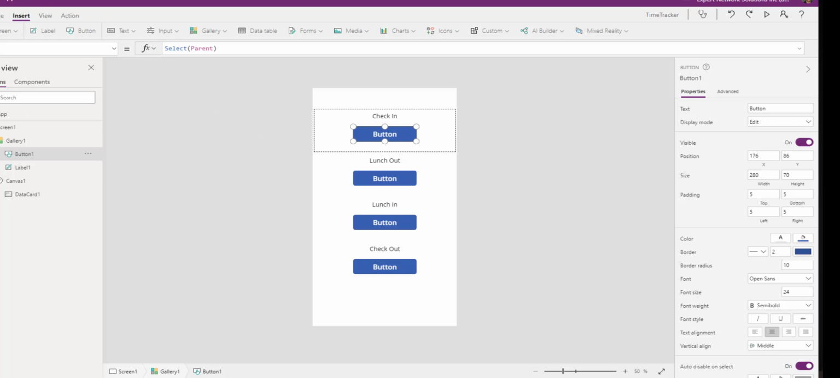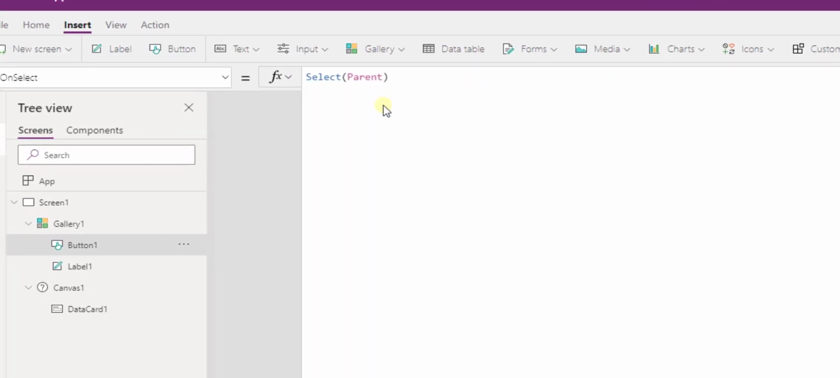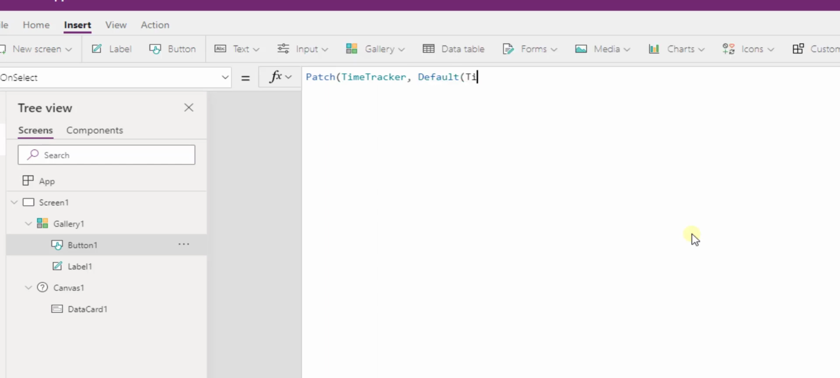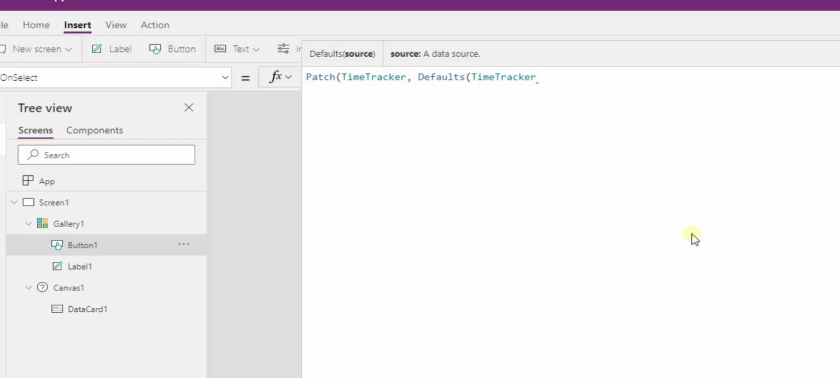So the next thing that I want to do is go through here and change a couple different properties. And the first one that we want to do is go in and change the OnSelect of this. This is where we're going to patch our data. So we're going to patch time tracker. We're going to modify this formula later, so keep an eye on this. But what we're going to do right now is come in here and do the defaults for a time tracker. This means we're creating a record.